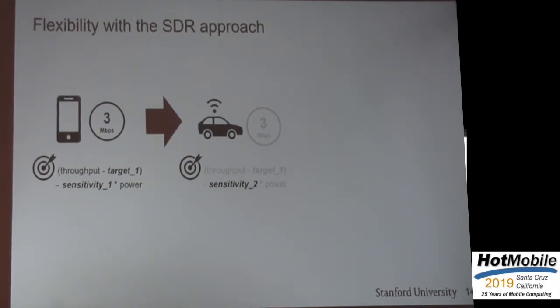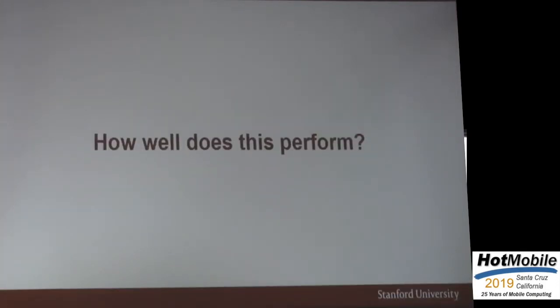Now, suppose later you need a similar control algorithm for a connected car requiring 5 megabits of throughput. No problem. We just change the throughput in our objective and then train yet another SDR agent and deploy it. This shows the raw power of the self-driving approach: flexibility. Designing control algorithms for new scenarios just involves stating the high-level design specifications and training the corresponding SDR learning engine. Now, the natural question to ask is, how well do these perform?